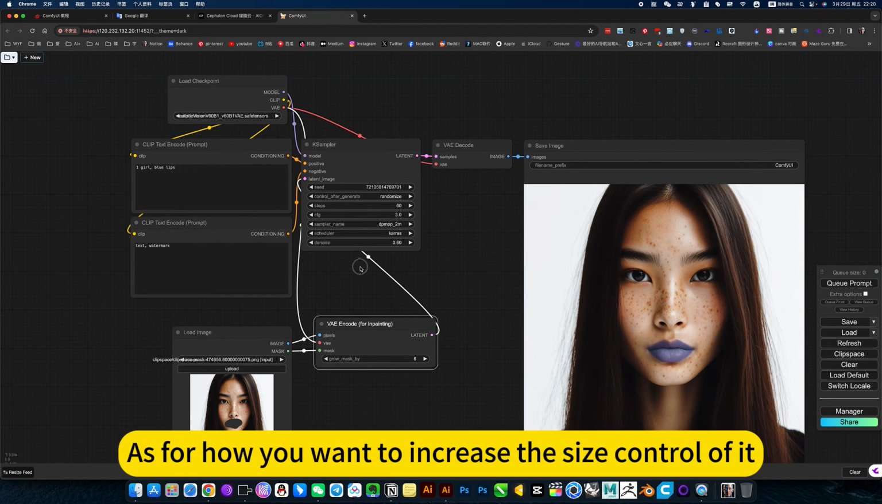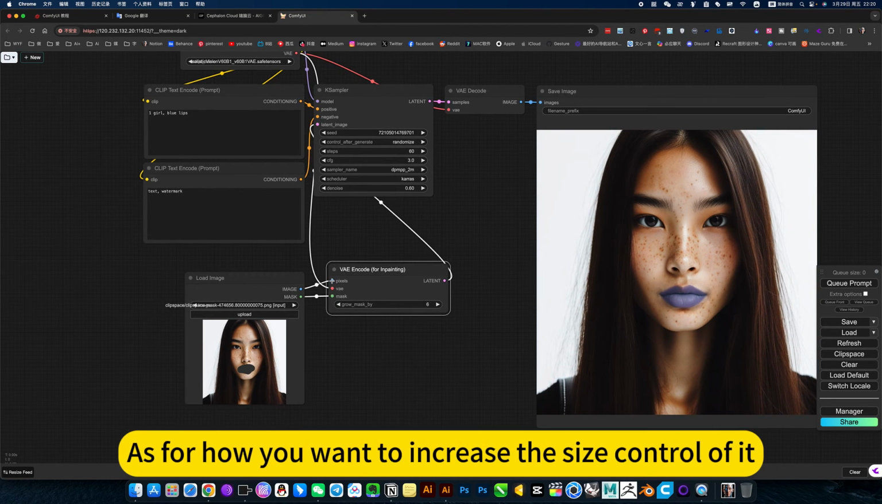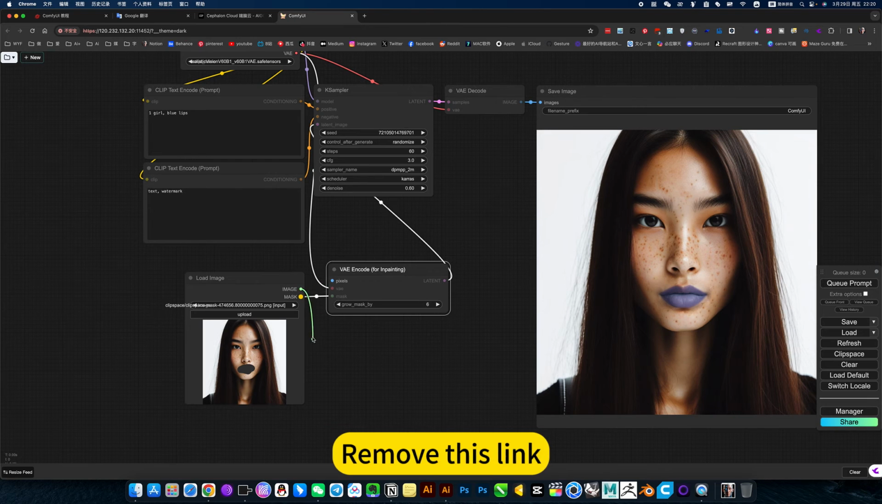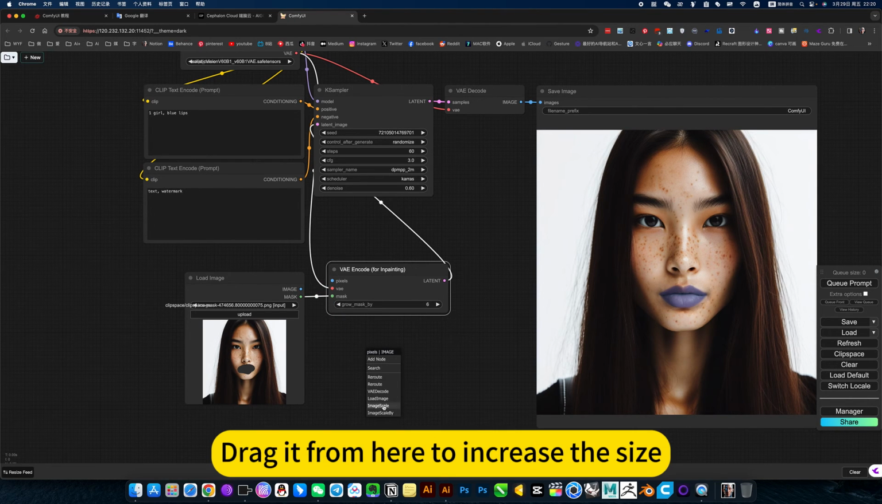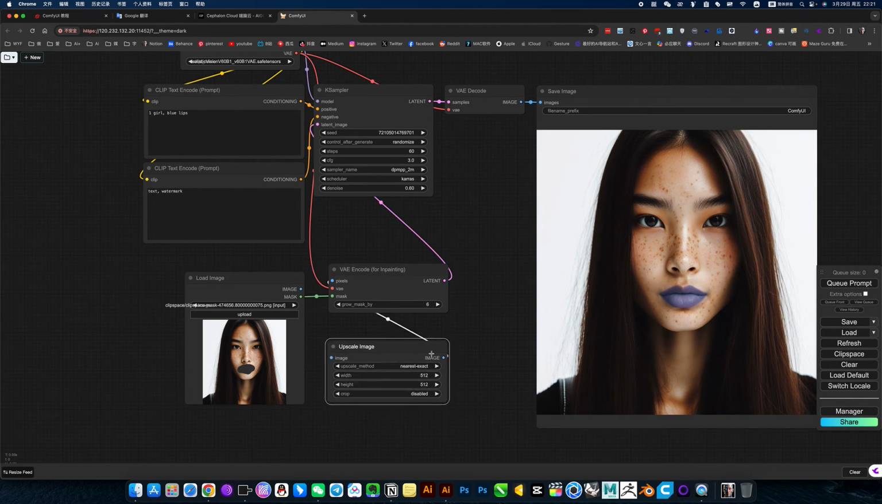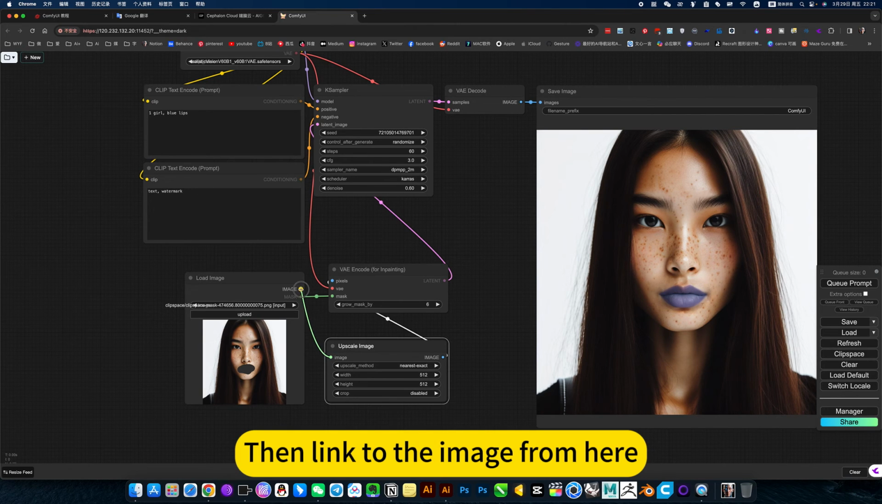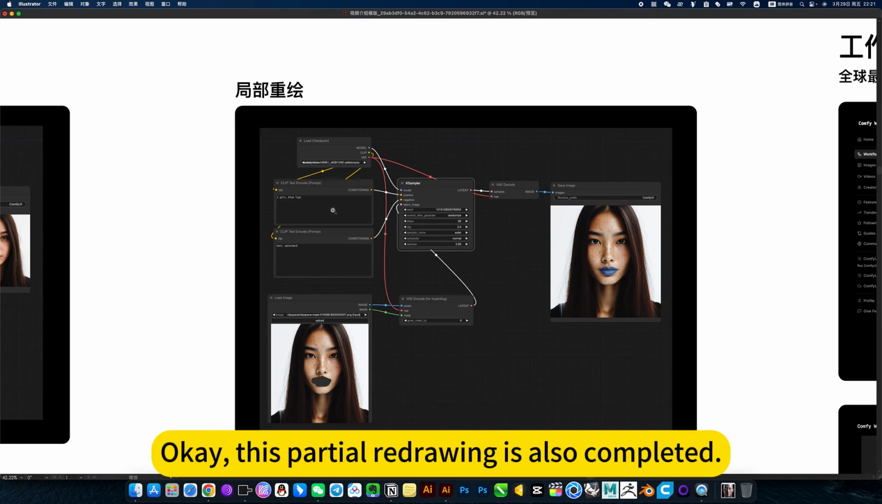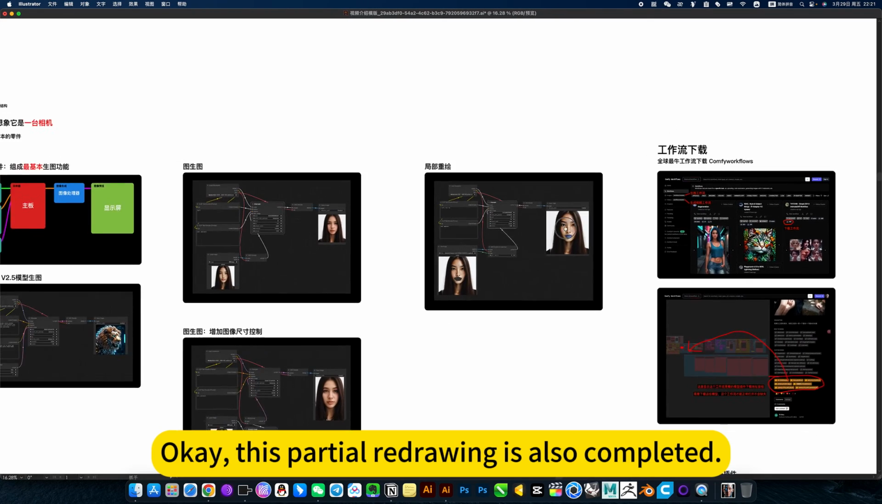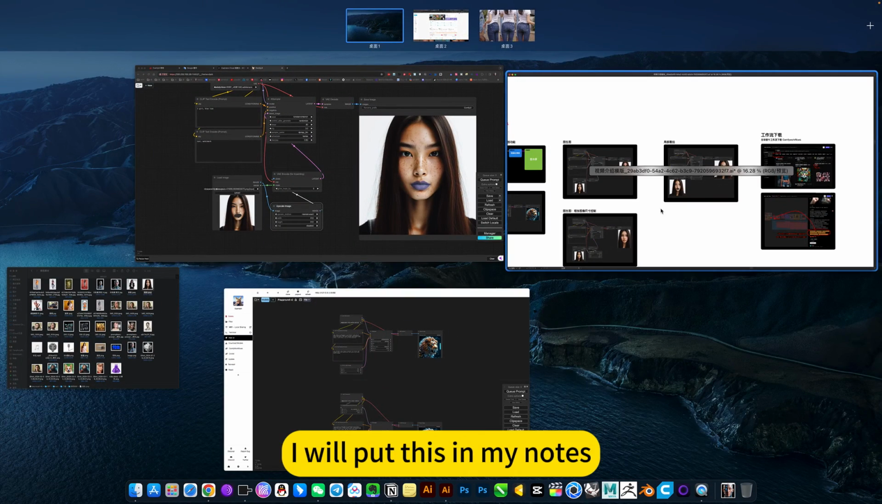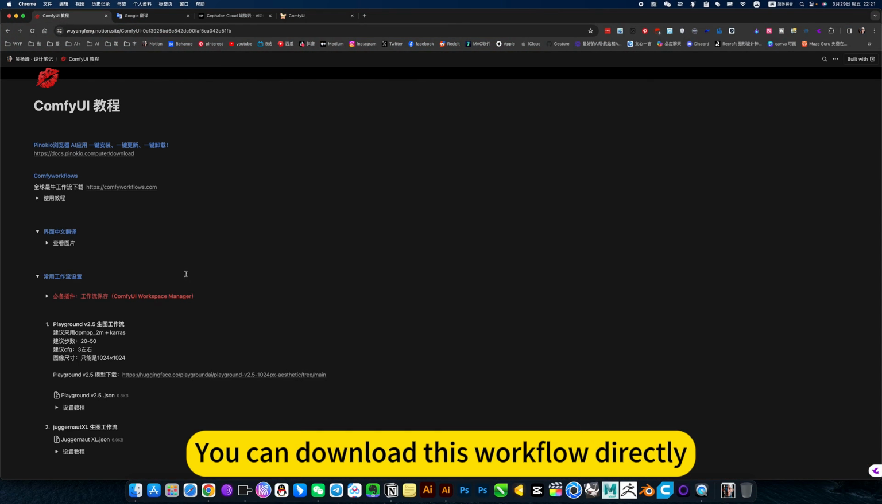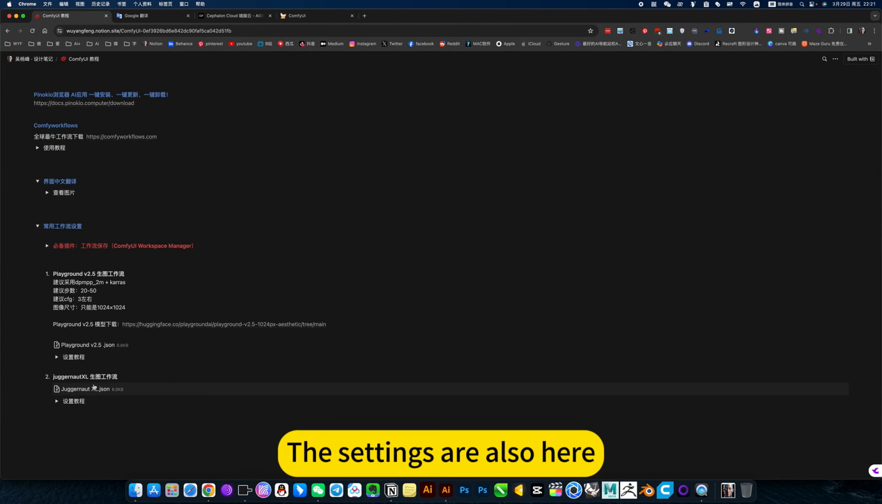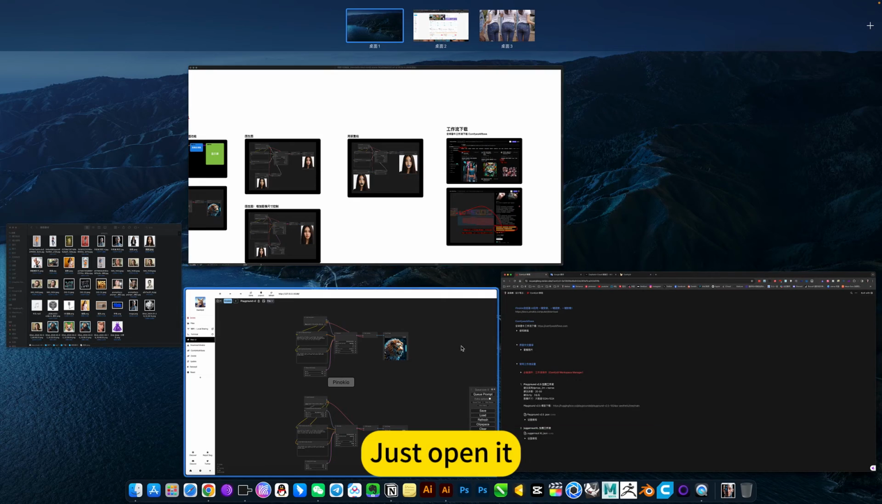Actually, this is the one. As for how you want to increase the size control of it, that's the same as before. Remove this link. Drag it from here to increase the size. Then link to the image from here. Control this way. Okay, this partial redrawing is also completed. I will put this in my notes. You can download this workflow. The settings are also here. Download this workflow file. Just open it.